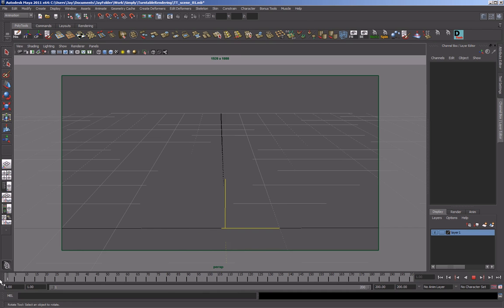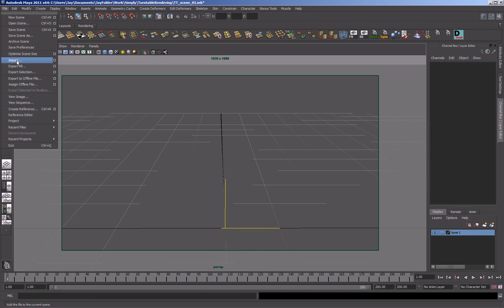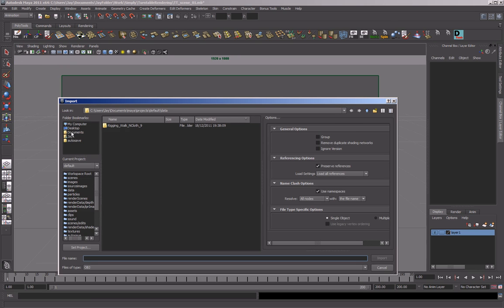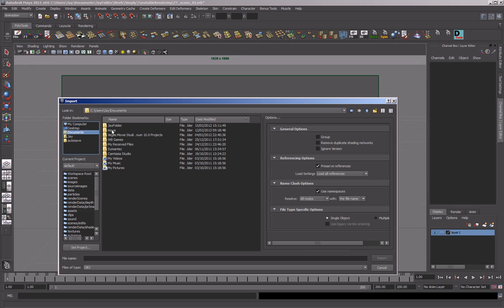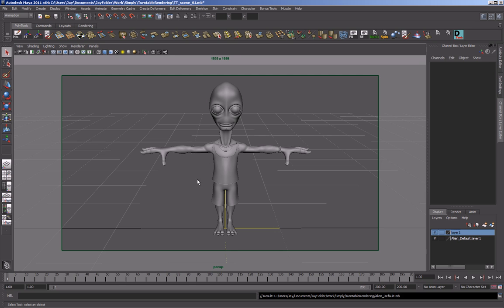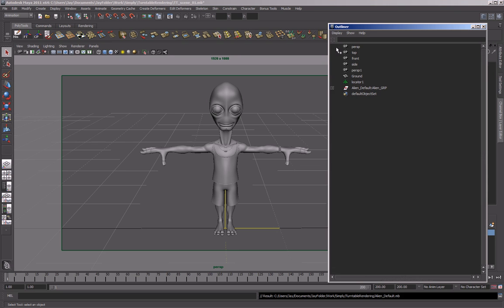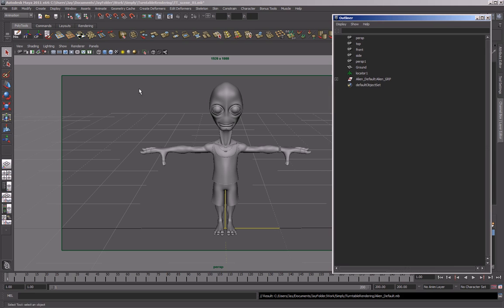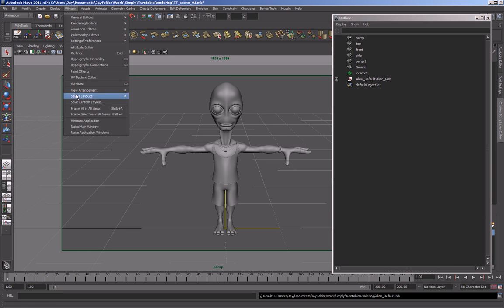So what we need now is a model. Let's go File, Import, and we need to find our character. I'm just going to jump up to my turntable rendering folder, and we want a Maya scene, and we want our alien character. So we're just going to import him, and there he is. And I'm just going to open up the outliner. I've got a keyboard shortcut, but you can find it under Window and go to Outliner, which is just there.